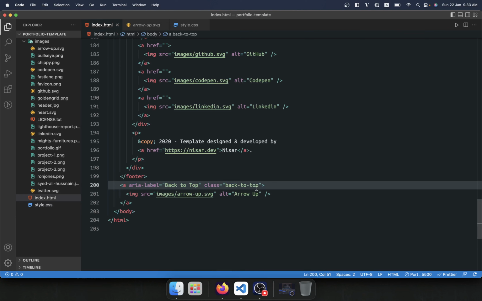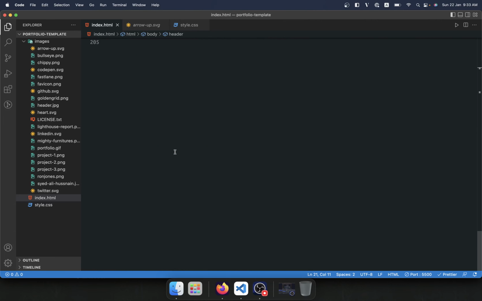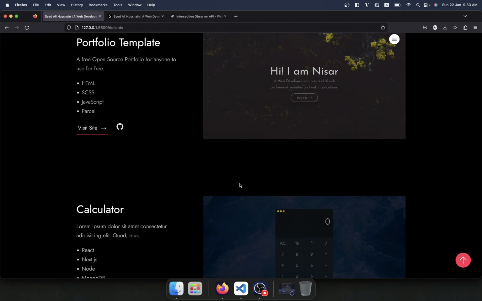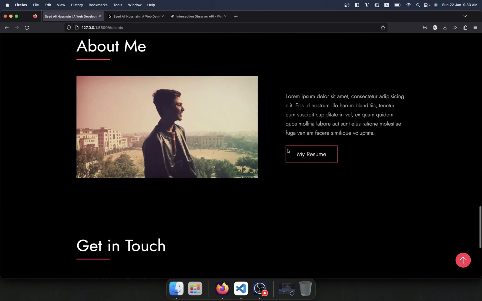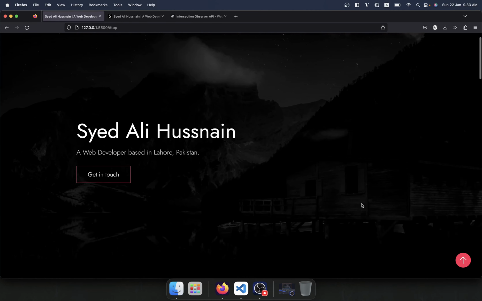So it is gonna have an attribute value of #top, and when it gets clicked, it is gonna take us to the top. So I'll add the ID of top to the header element. Now if I click on it, it takes us to the top.